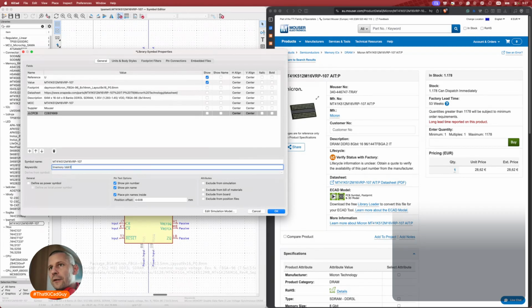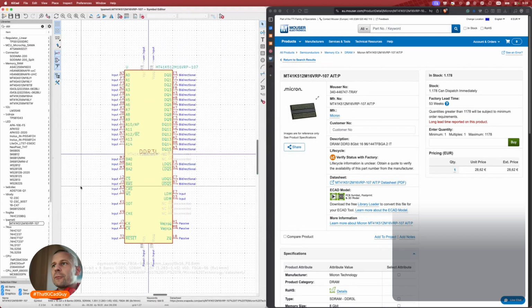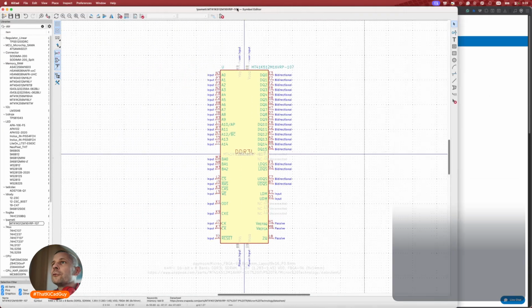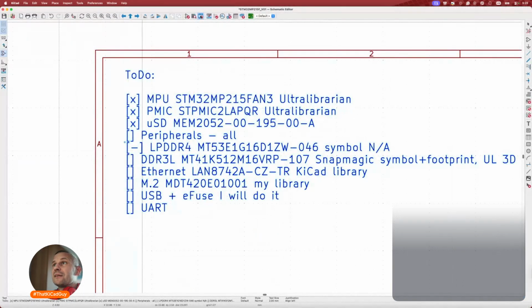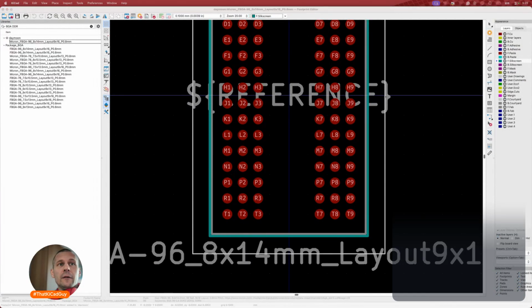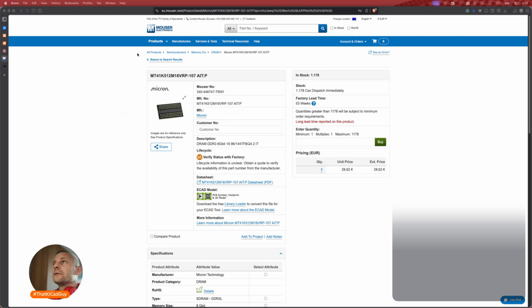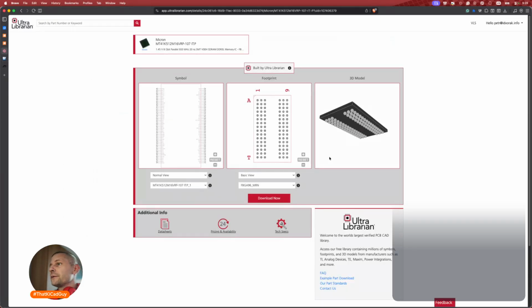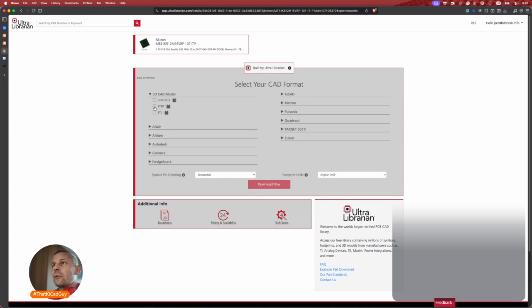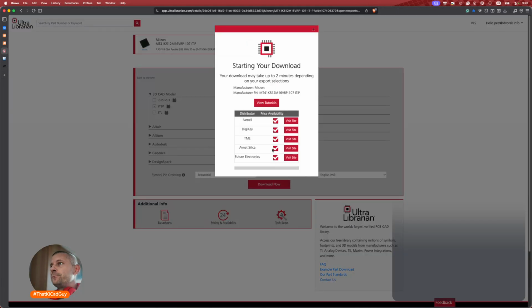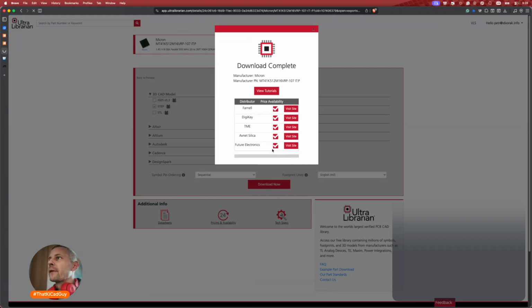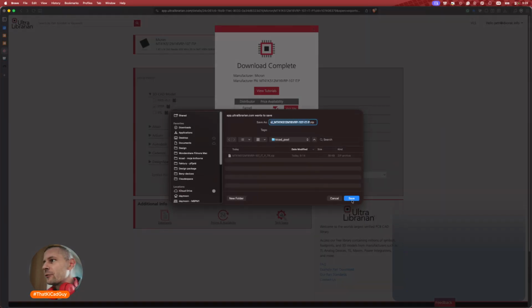So memory, DDR3, oh, fine. We have our symbol. Let's check it. No issues found. Let's get back to the footprint editor because we had to add the 3D model from the Ultra Librarian. Here is the 3D model, download 3D model step. So it was faster than I thought. I am surprised. Yeah, we can download it to the KiCad pool.